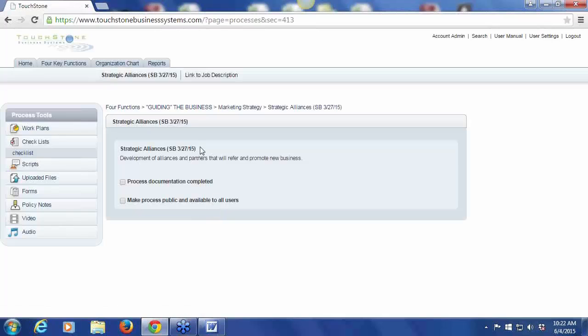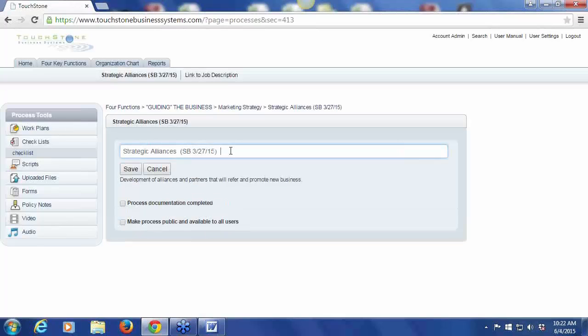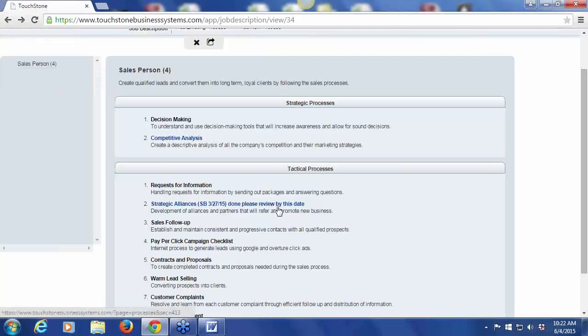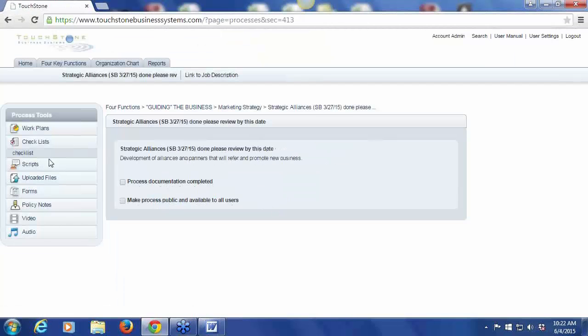I've even seen people put in more extensive notes here, like, done, please review by this date. So this is a note to the manager. I'm finished with this process, now I need you to review it. So the manager would see this right on the job description, say, oh, okay. So they go to the process, they look through the documentation.